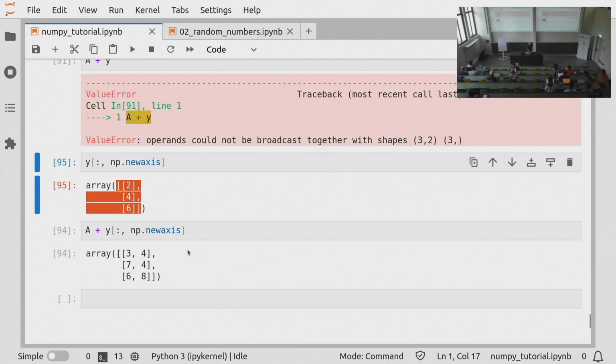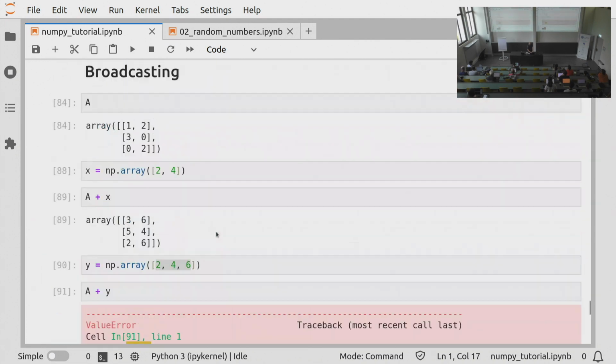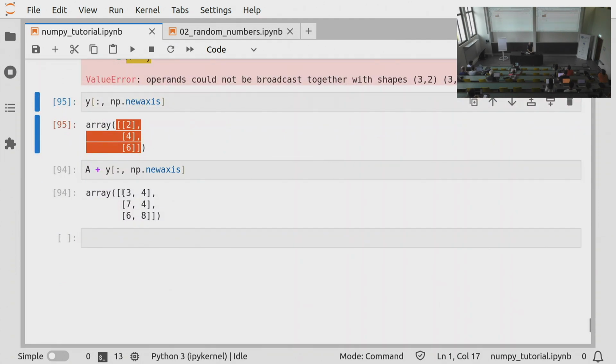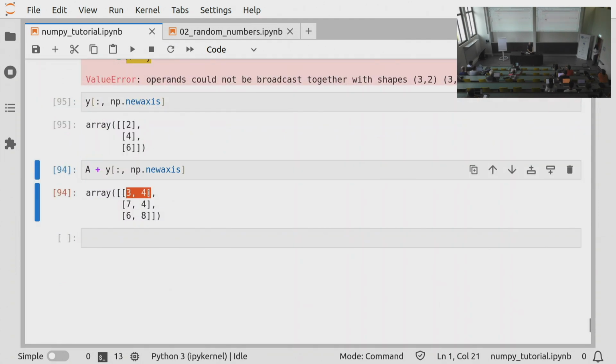And we can now see that, let's see, what did we have here? We had 1, 2. Both of those are added with 2. And then the 3, 0, I add 4 to those. And this was 0, 2, I add 6 to those. Okay.